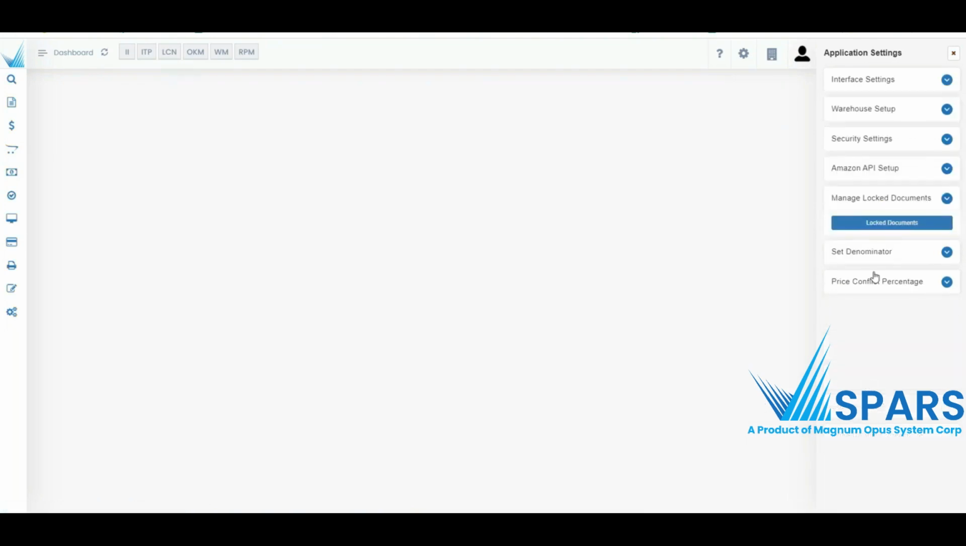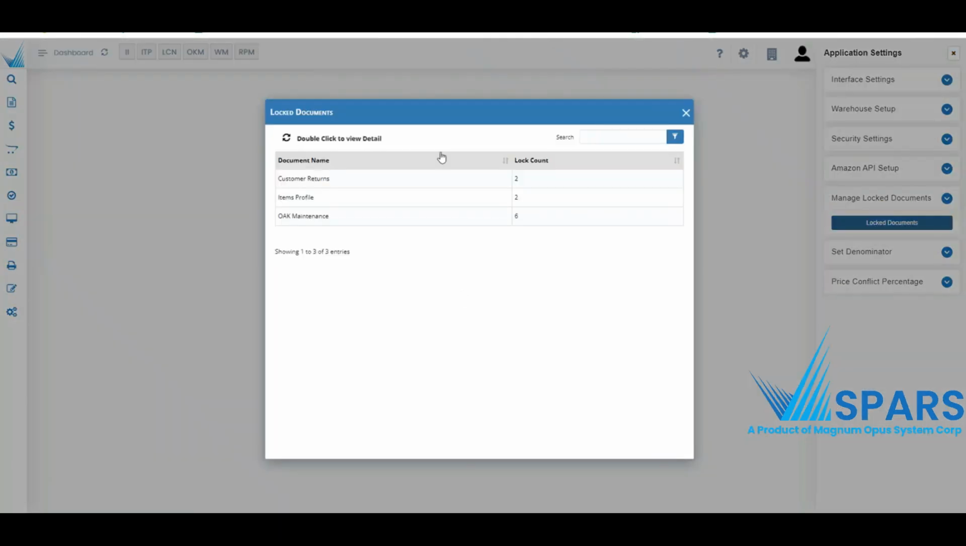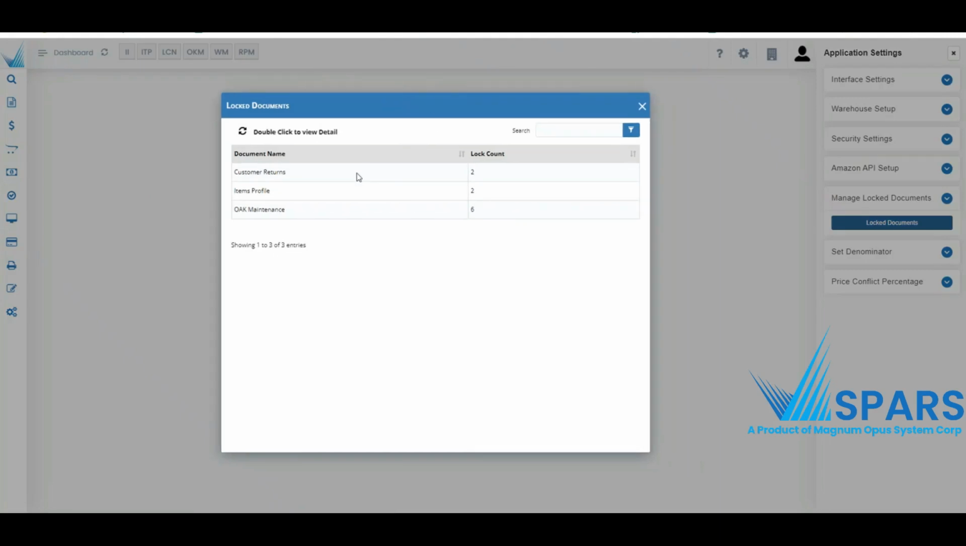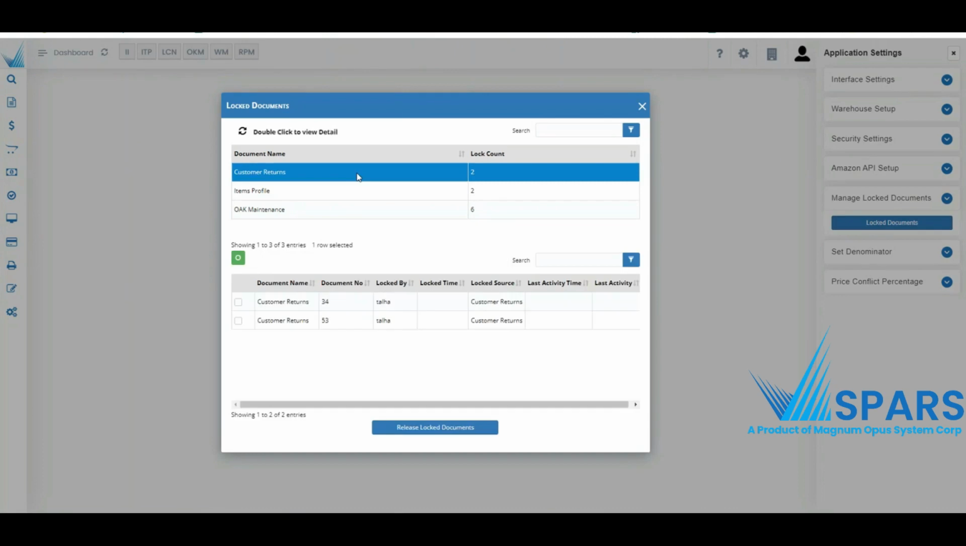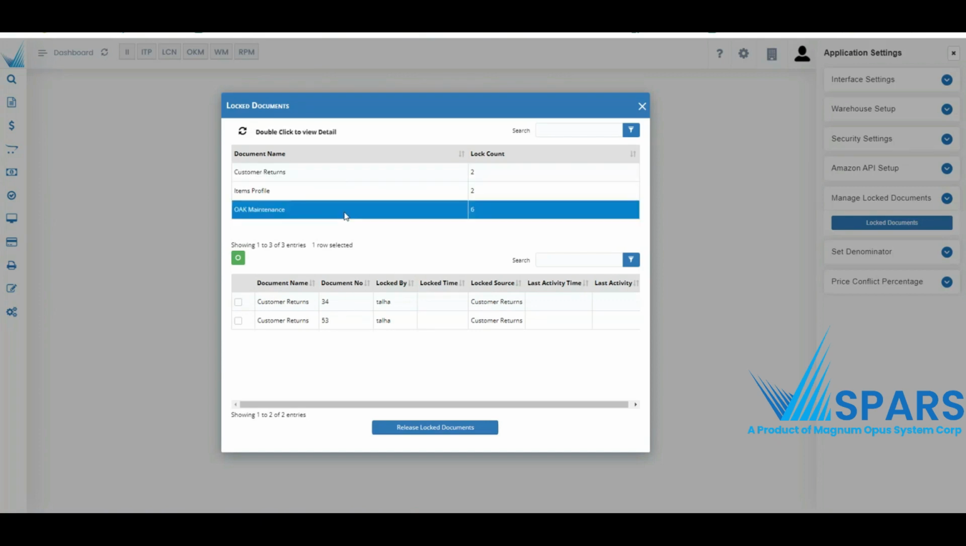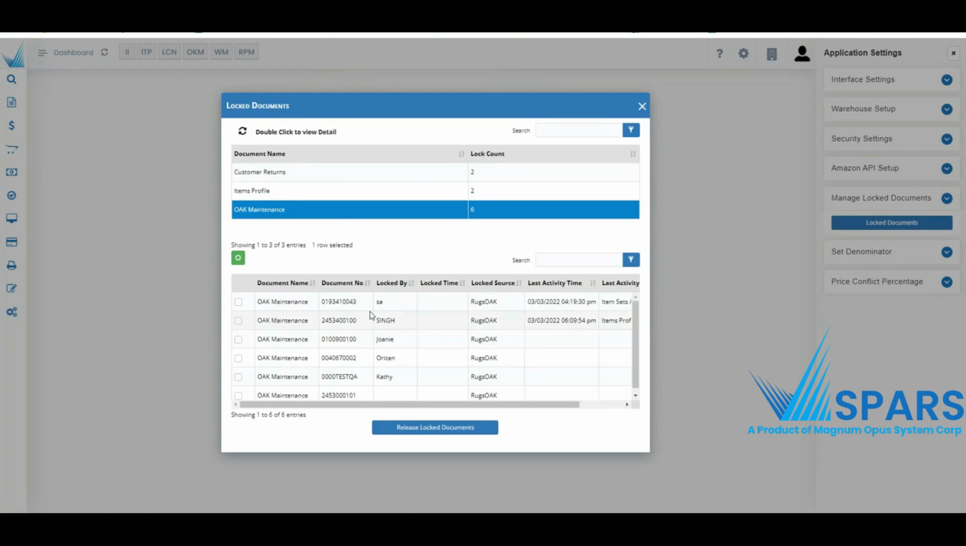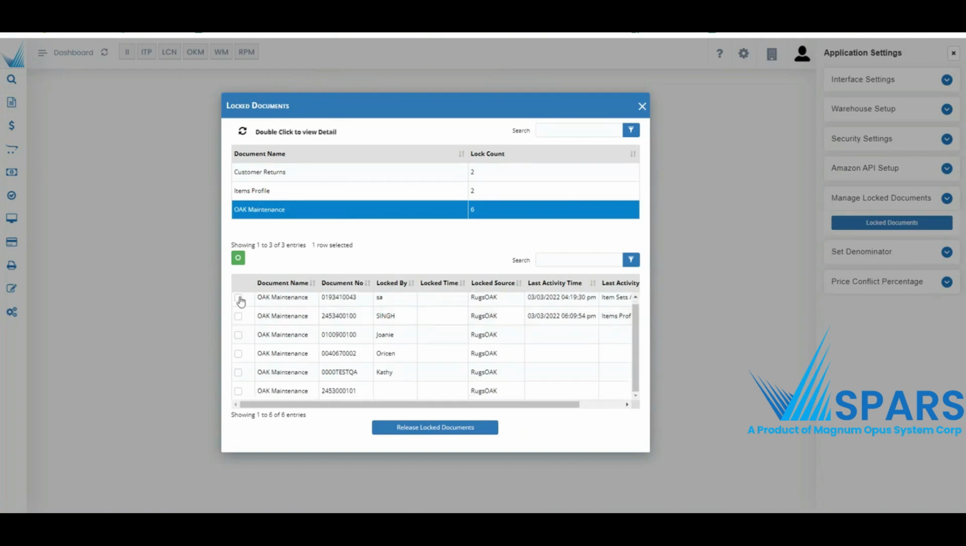If you are an admin, you can also manage locked documents. So if somebody locked documents in SPARS and it stays there for any unknown reason and you want to release it, you can always come to this interface and see the information. This does not happen anymore now, but we still have this so that users feel in control and can release locks. You can select single or multiple and press this button, it will release the lock. No need to call SPARS for that.